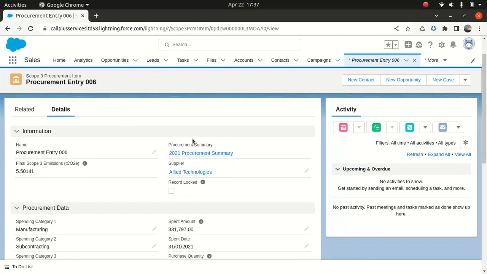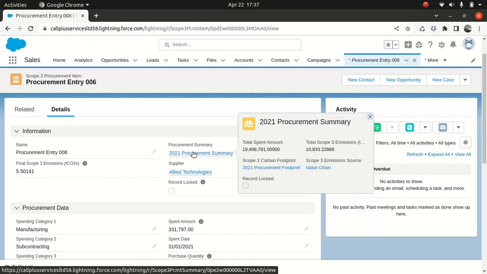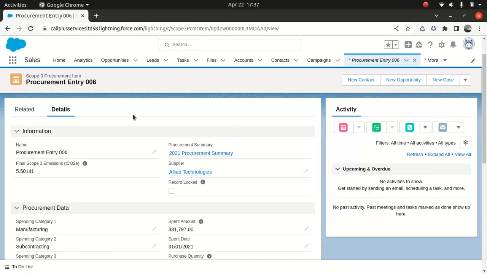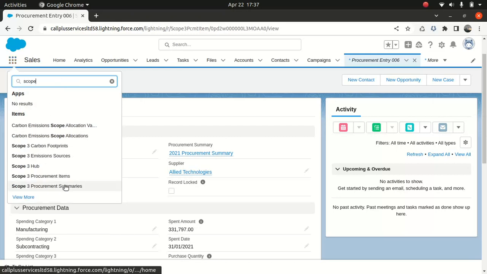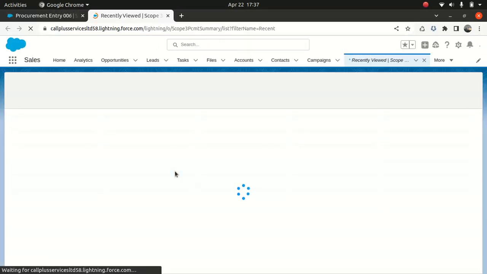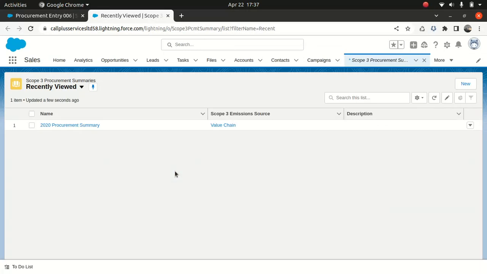So this is your supplier, which you just created. Let's say in this case you have Allied Technologies, and the procurement summary is something you create. While we're here, I'll just flag this detail for a second and park it aside. What I'll do is show you how to create a procurement summary. It will be good to do that first, right? So the procurement summary is where all your procurement items data will be rolled up to.